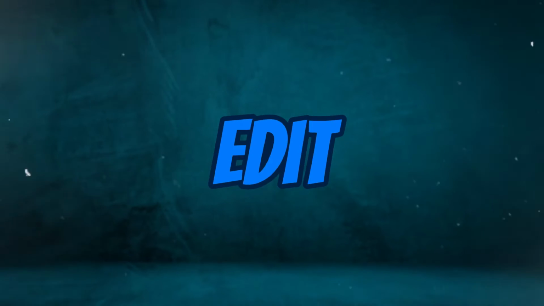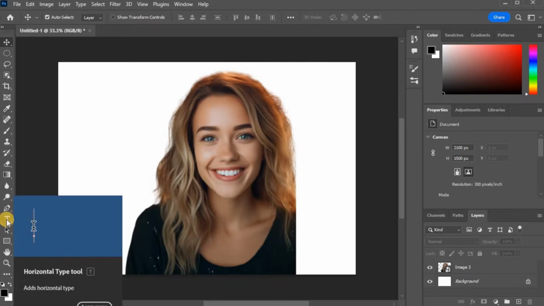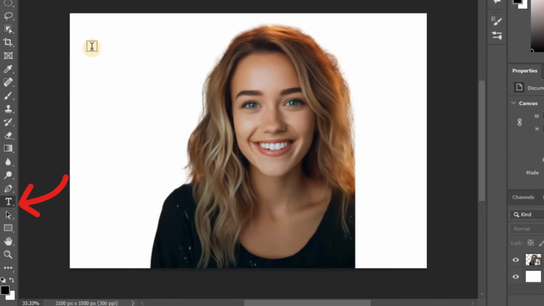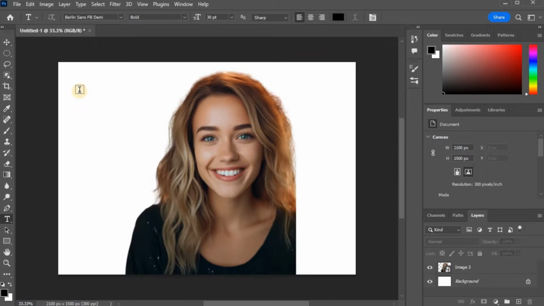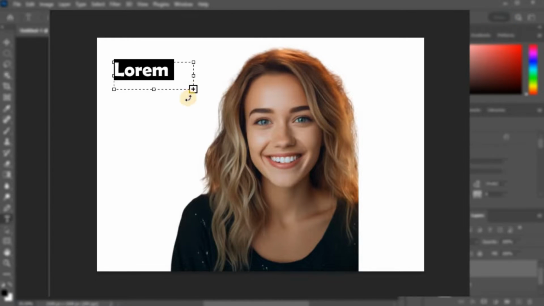Simple ways to add and edit text in Photoshop. First, let's select the horizontal type tool from the Tools palette. You can easily find it by locating the type icon and clicking on it. Next, click and drag to create a text frame. Release your mouse when the frame is the desired size. This will serve as the container for your text.